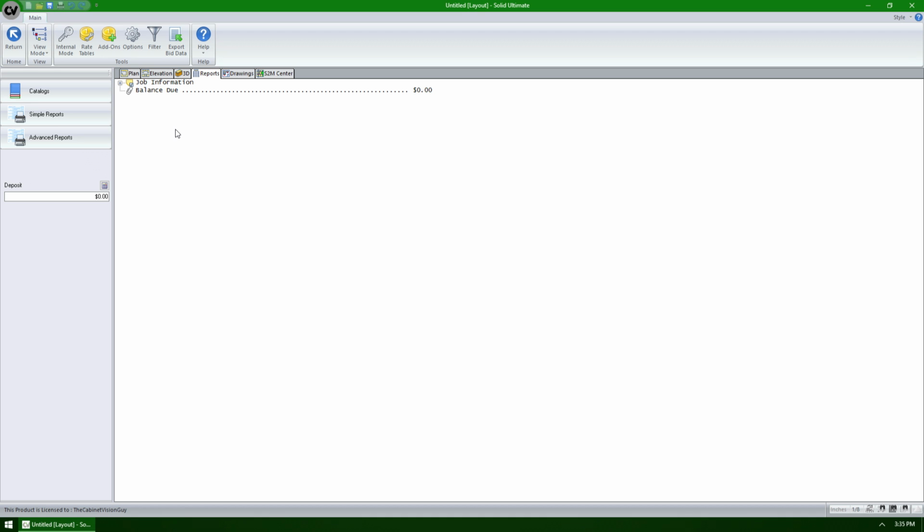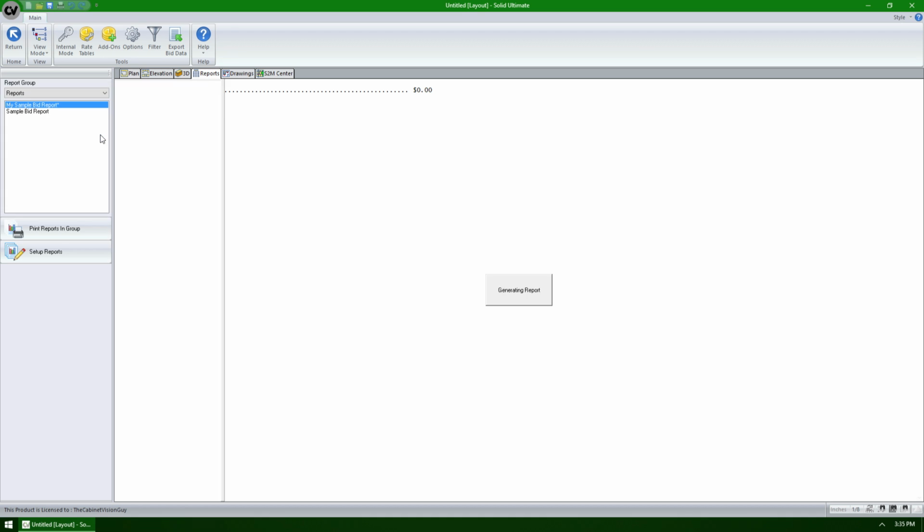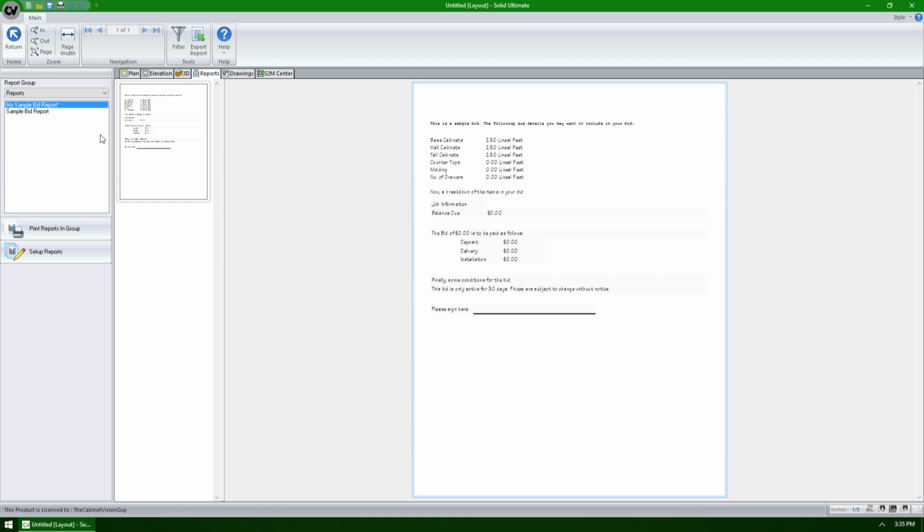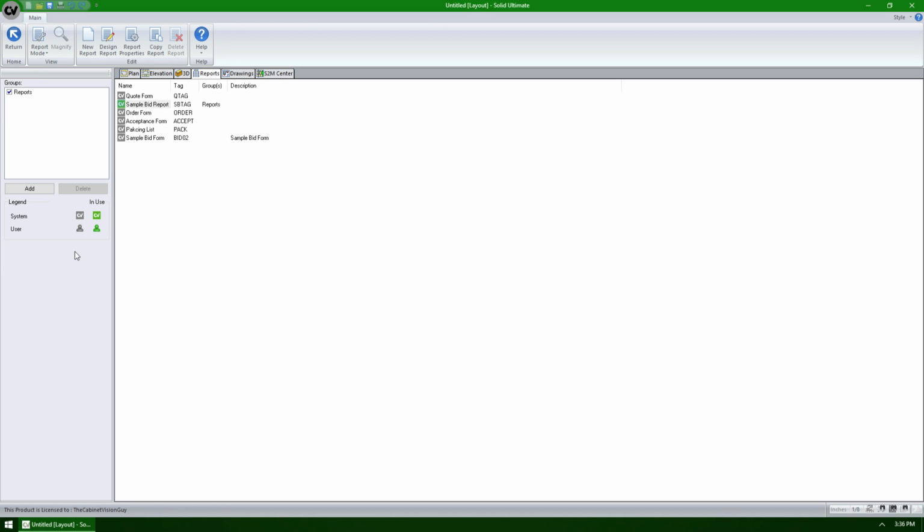If I click on the new Advanced Reports button, the view changes to something similar to what you see in the Reports Center. From here, you can set up your reports by copying existing reports or creating entirely new reports, and even setting up report groups. It is recommended that you look to your help files for more information on what the Advanced Bid Center is capable of.